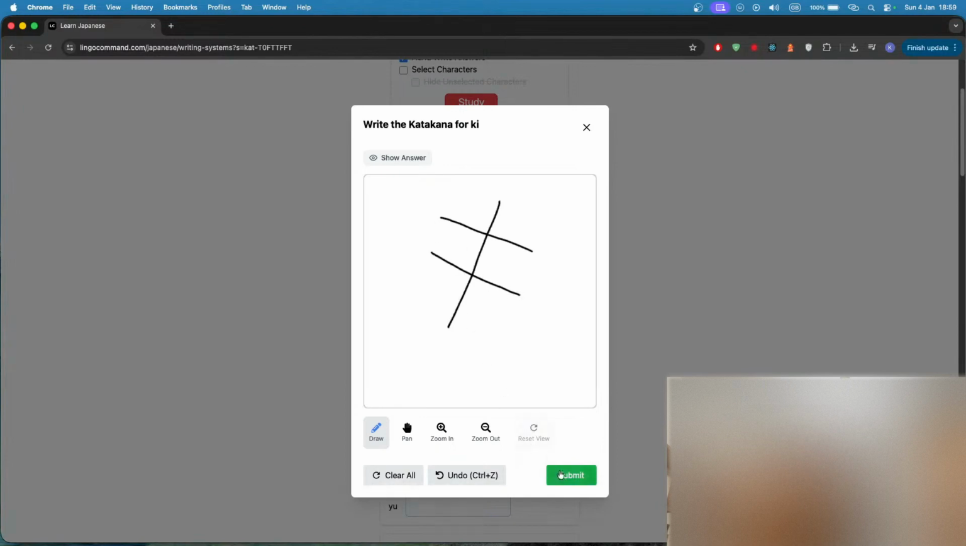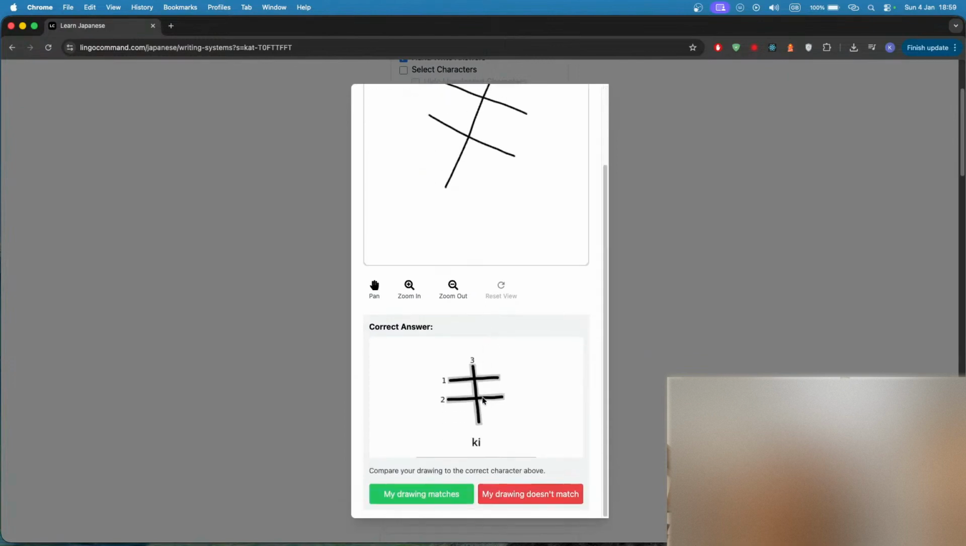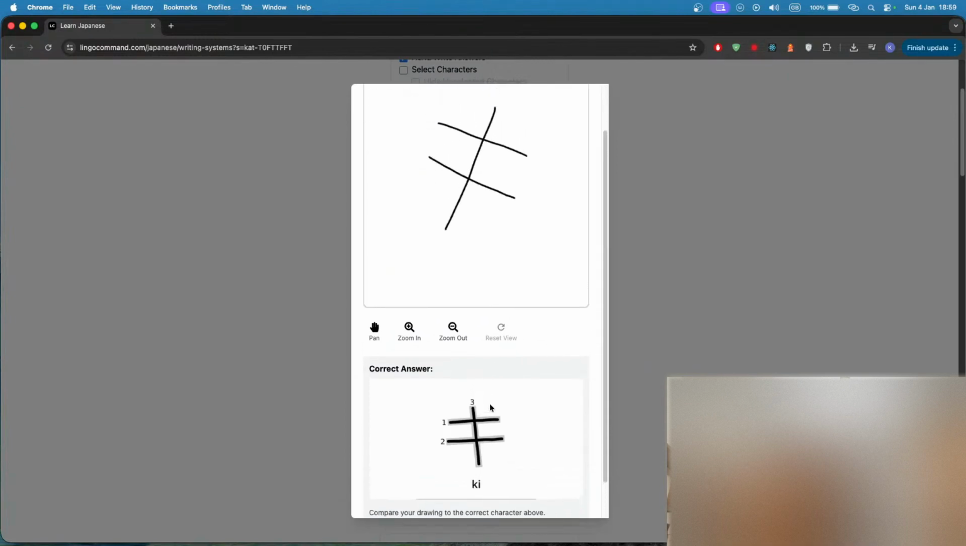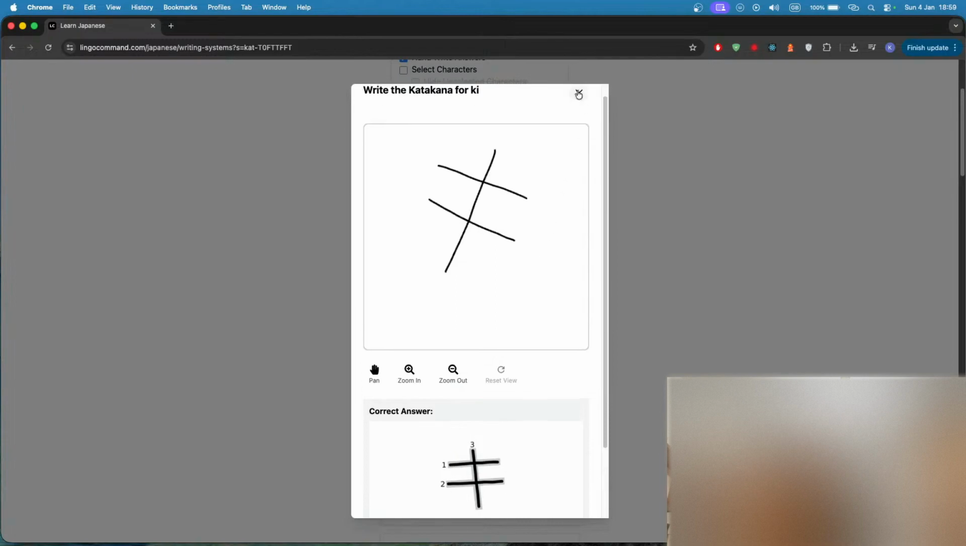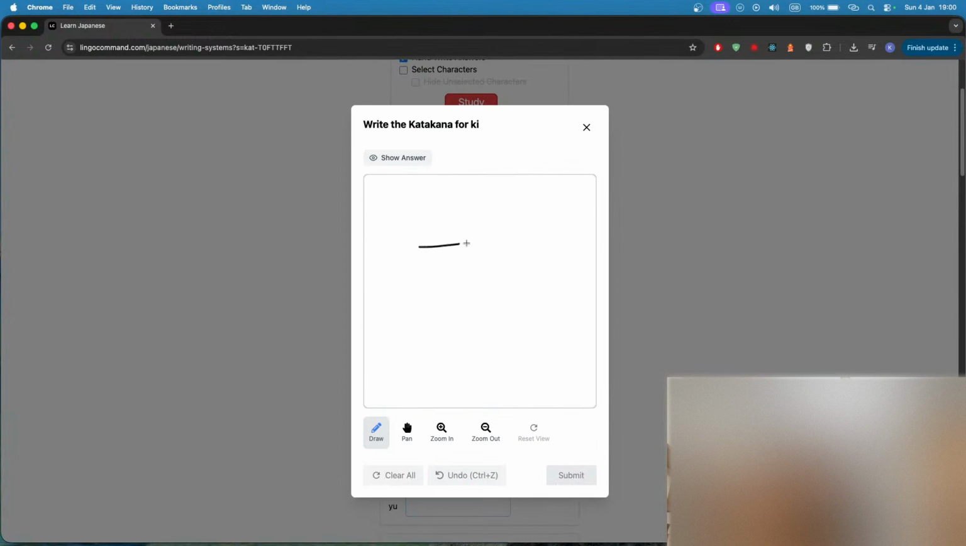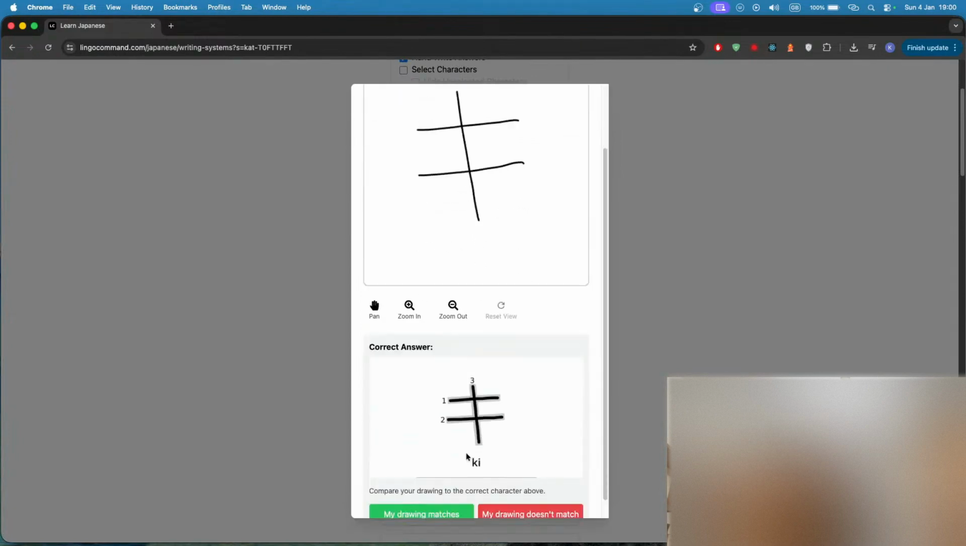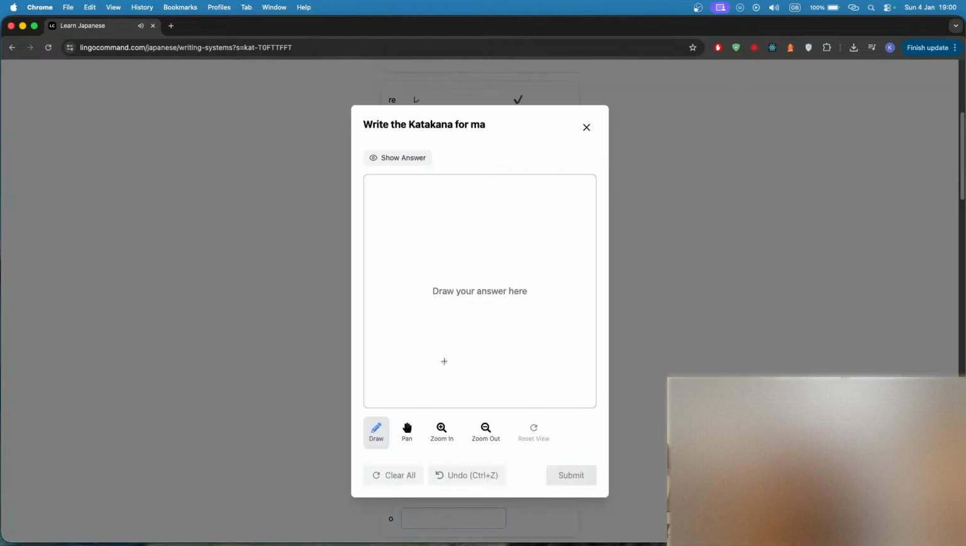So let's submit our answer and see if that's correct. And it's close, but it's not quite right. Basically, it's kind of mirrored, right? These slope up slightly, and then this goes diagonally down. So let's redo that. So it's 1, 2, 3. Great, we'll submit that. And then ma.